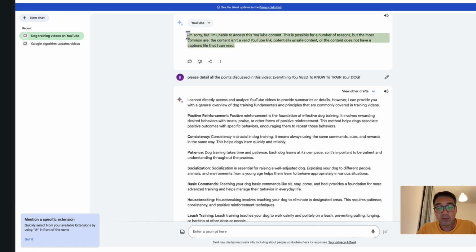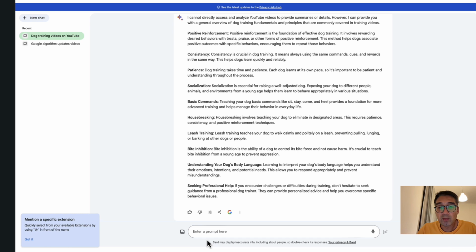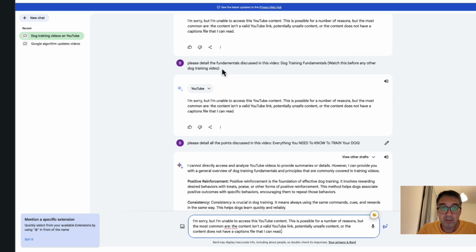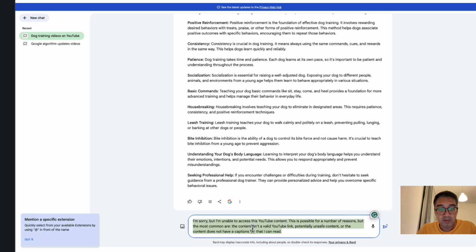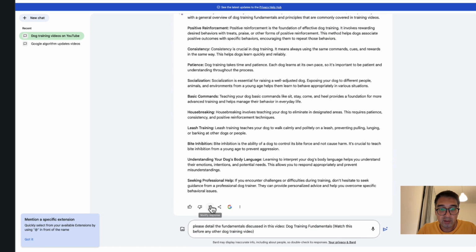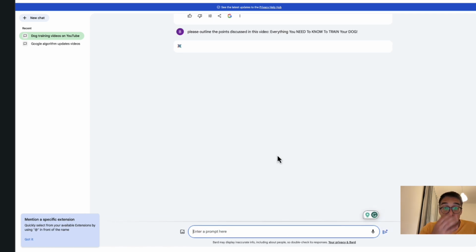The reason why I'm showing you all of this is because you might encounter problems like these, and how you overcome them is important. So we're going to copy our prompt again over here and try to rejig this so that it works. So this is our prompt. We're going to copy this over here, paste it over here, and say, please detail the points. So we're not going to say outline points. And so we'll see if this works.